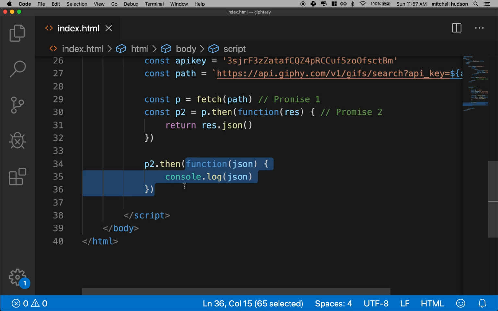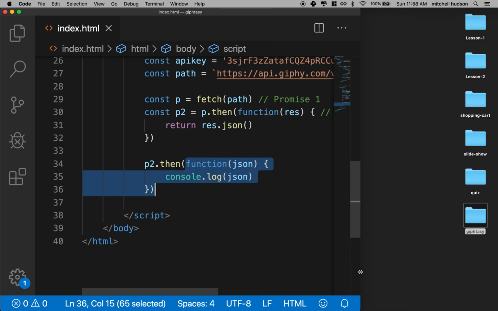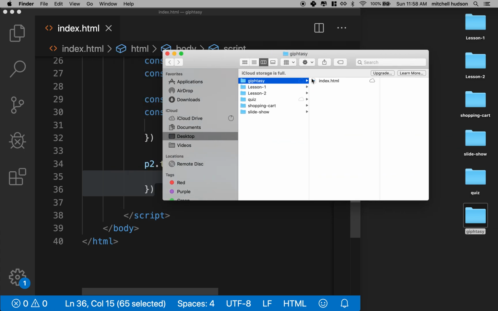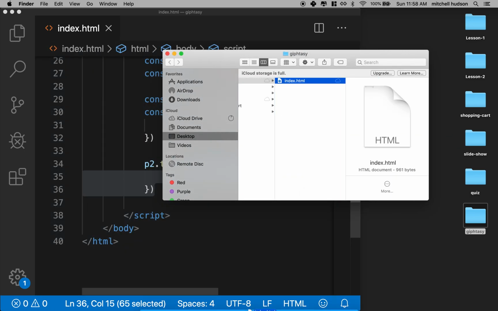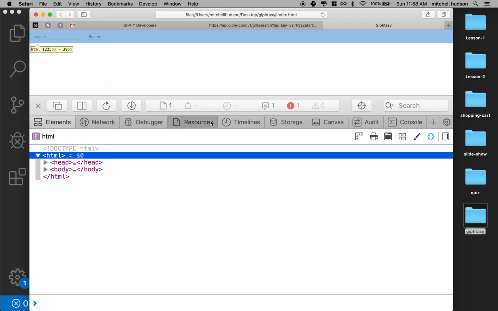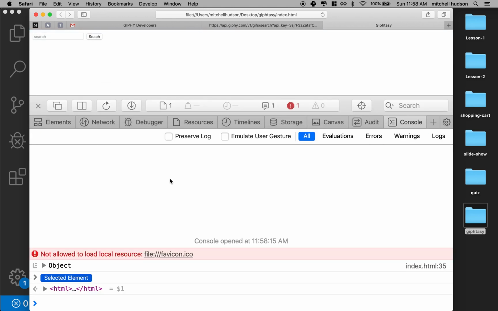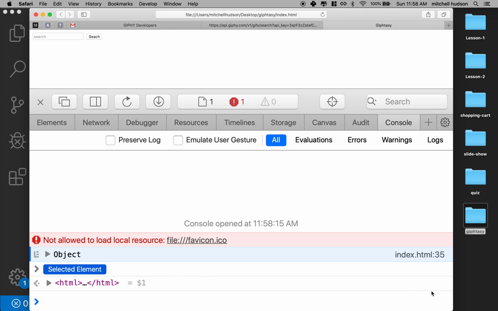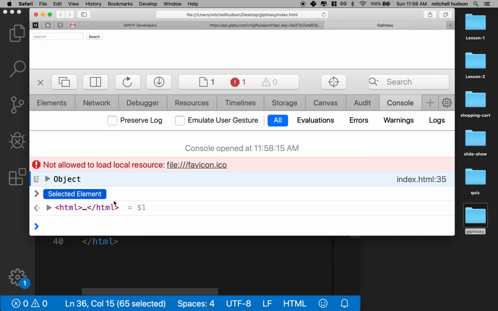Okay, so let's give it a try, and I'll open up my GIF folder here, and here's my file, and I'll open this up in my browser, and there's my search box. And right now we're not using the search box, but the results from our code should end up in the console. So if I open up the console here, I'll zoom in on it a little bit, you can see that it says object right there.